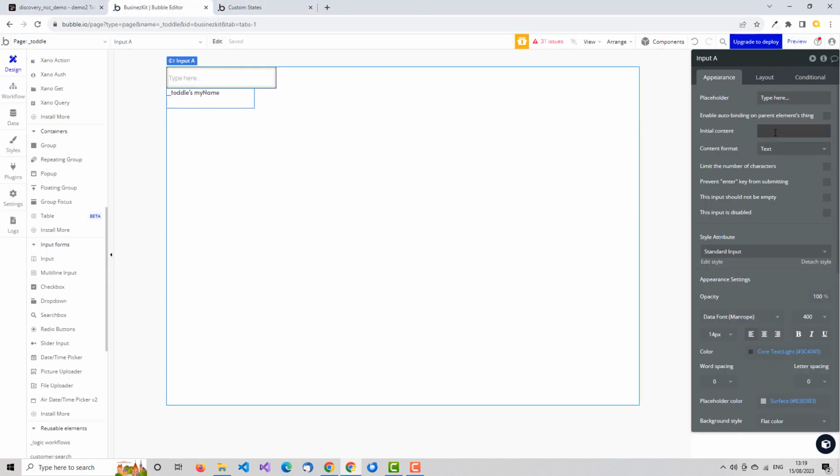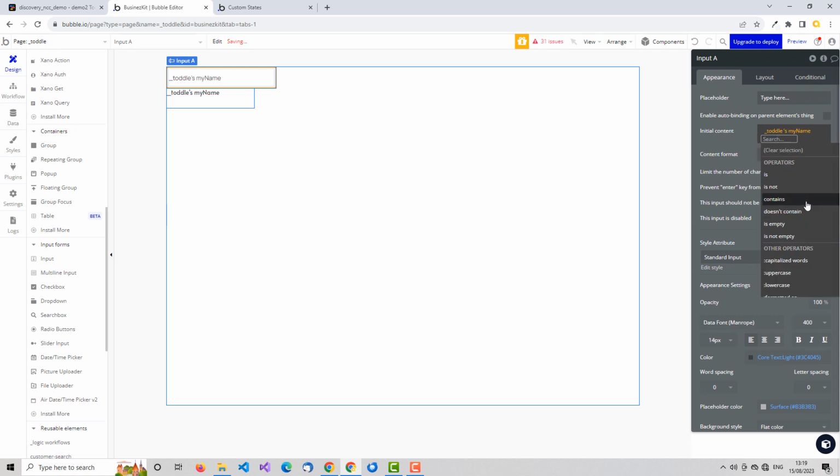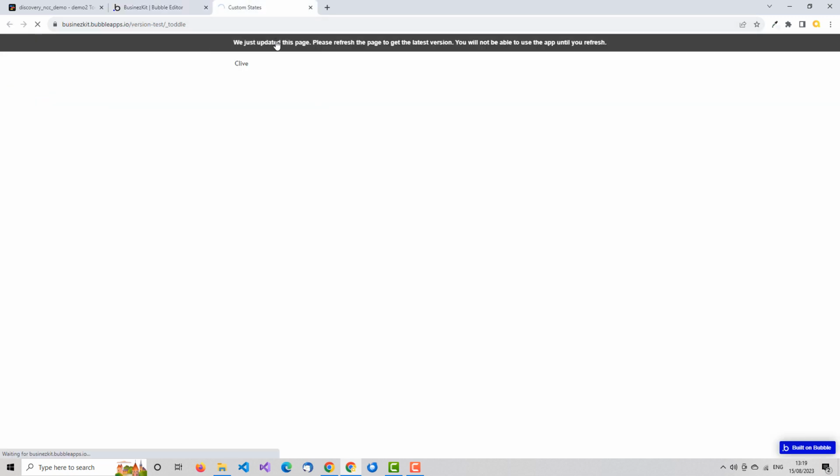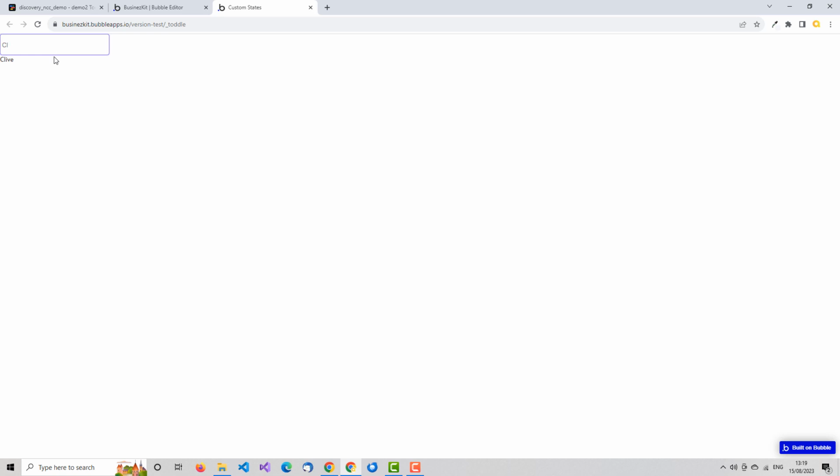So in the initial content, what we can do is insert dynamic data, and then we can pick up the element that it's contained in, and then the name of the custom state, and then we get that value in there. And then if we run that, okay, and we change this value.